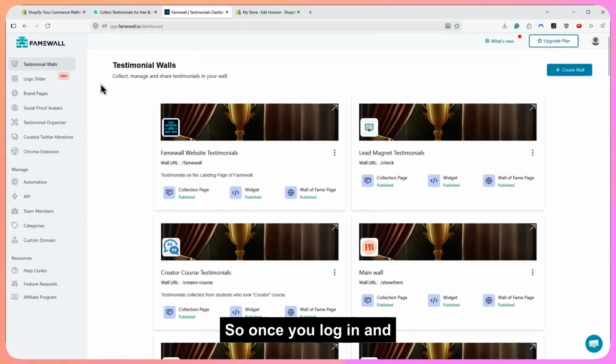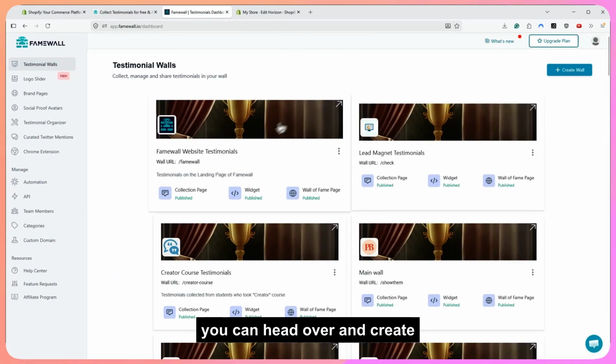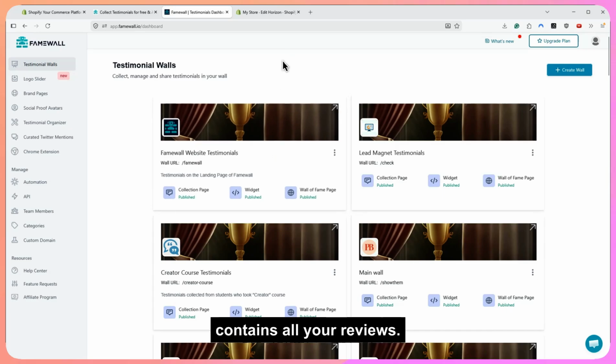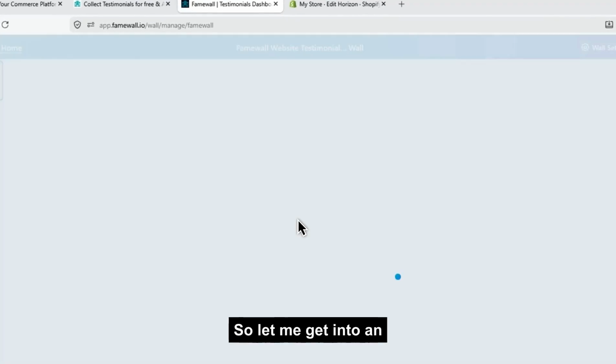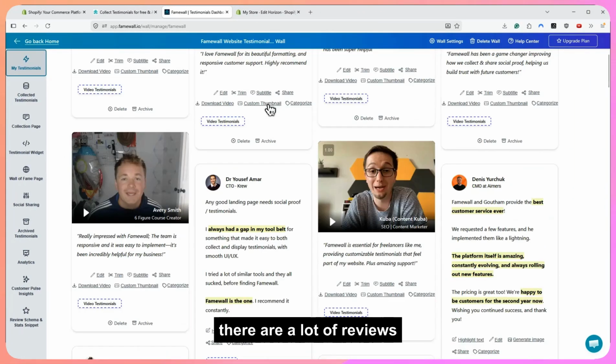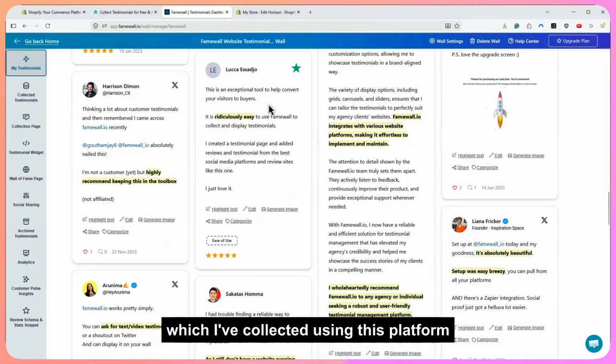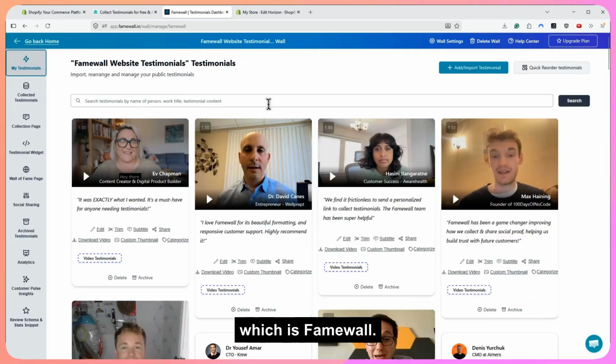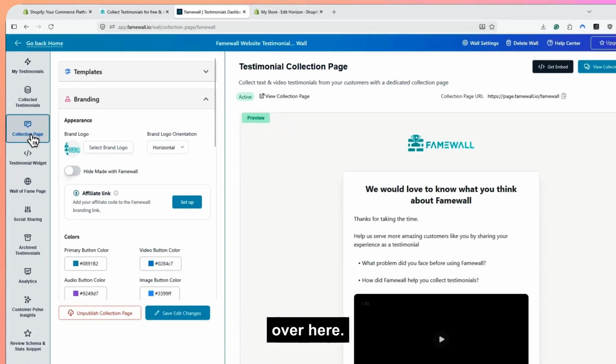Once you log in and create an account on Famewall, you can head over and create a wall, which is basically a project which contains all your reviews. Let me get into an already created wall. As you can see, there are a lot of reviews which I've collected using this platform for our own website, which is Famewall. If you're starting fresh, you can use the collection page over here.